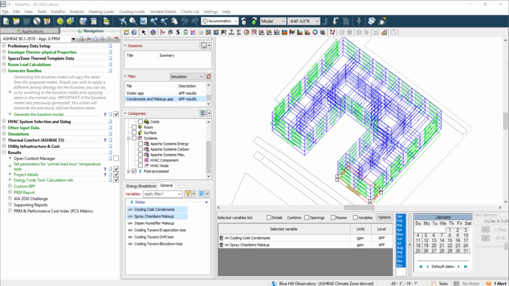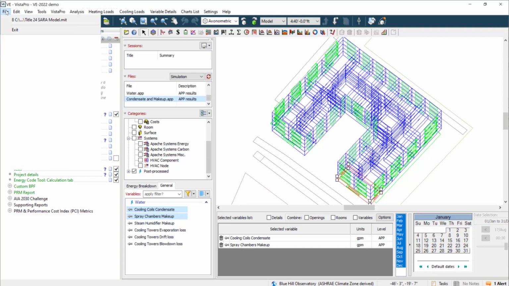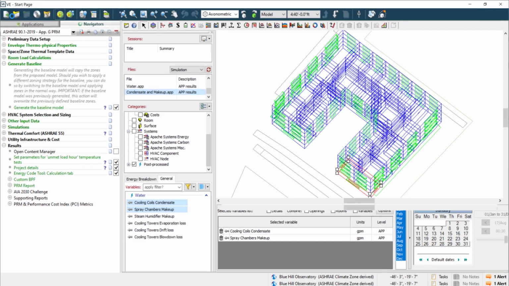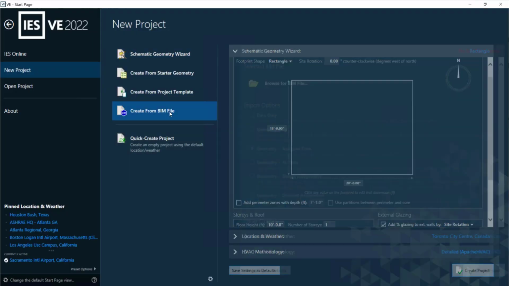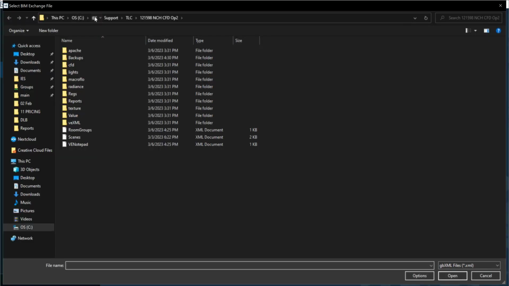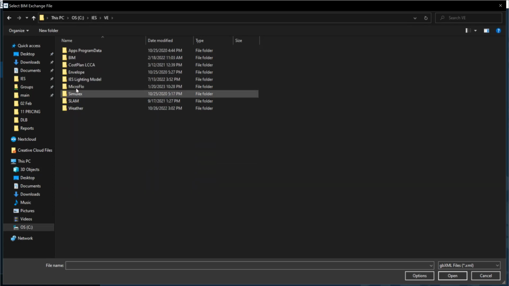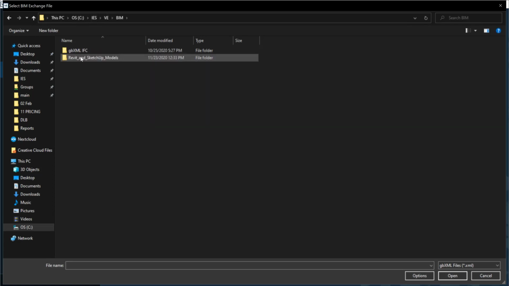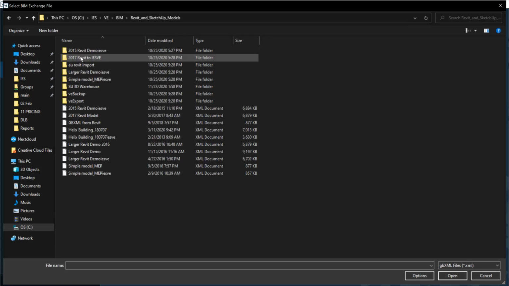So we do a new project. And I'm going to get rid of this here. So I'm going to create from BIM file. I'll browse for one. Sketch models. Which one of these might be? Gosh, I can't remember now. Let me just grab one. And so these are Revit export files.